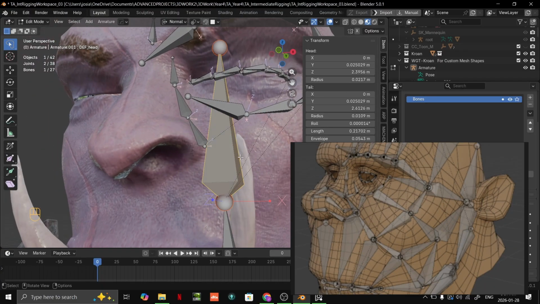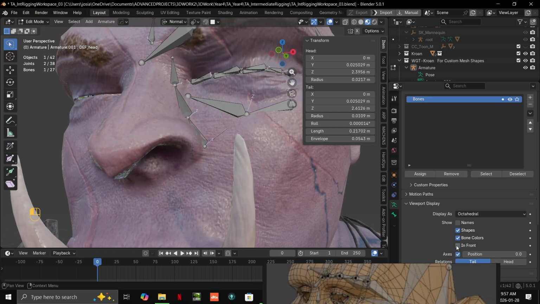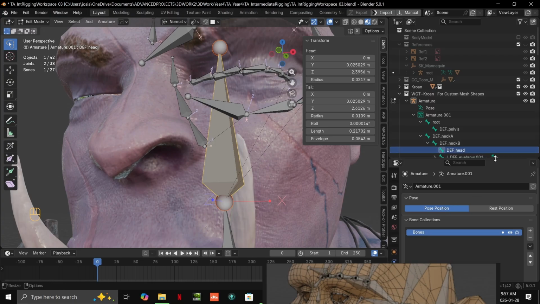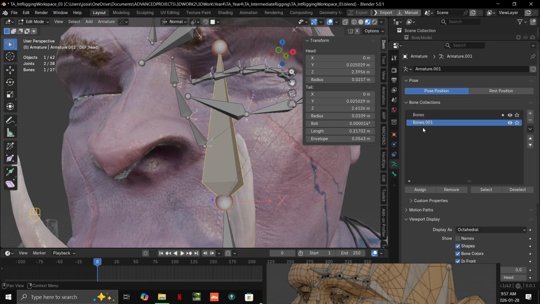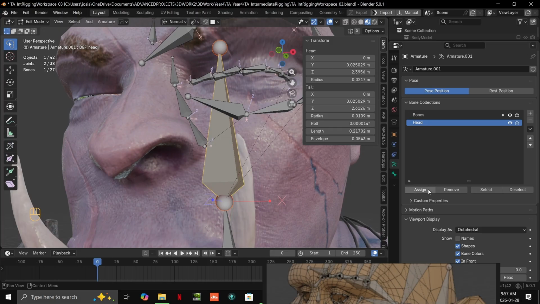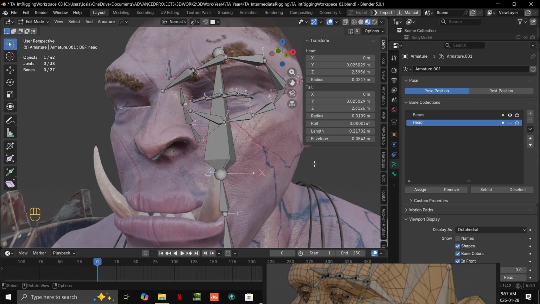I don't like how this bone right here, the head bone that I made, is kind of just in the way, because if I also put my bones in front, I don't like it just being in the way there. So what I'm going to do is make a bone collection. Call it head. Assign the head bone. And then now I should be able to hide it.